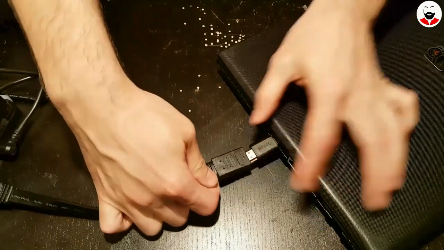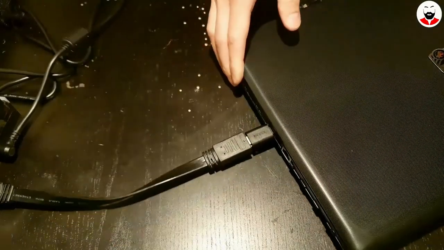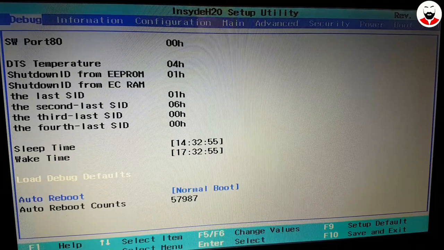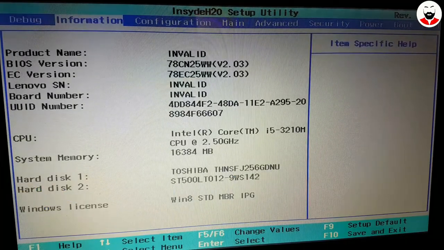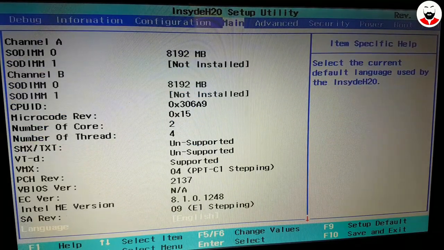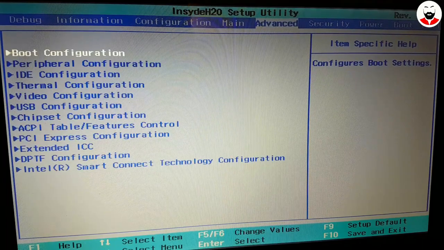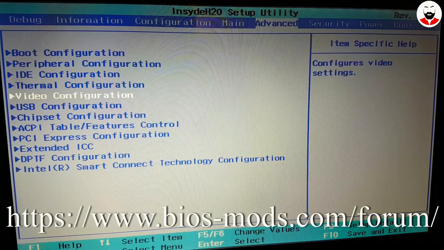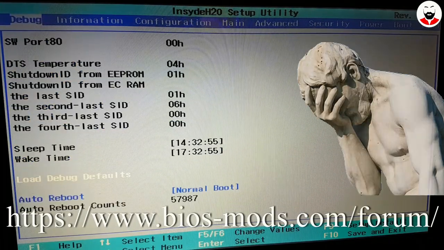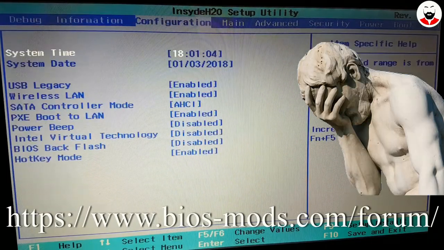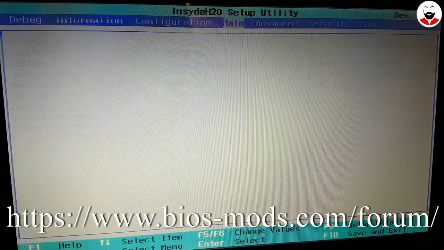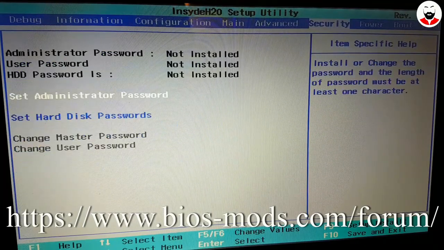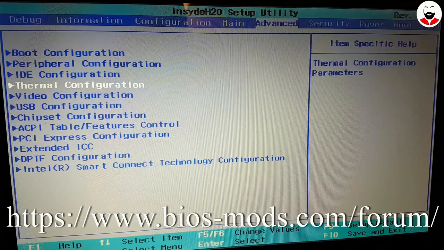I got a custom BIOS from one of the experts on the BIOS mods forums and I flashed it to my motherboard. The expert from BIOS mods also told me not to disable the internal GPU of the laptop since that will brick the laptop. And guess what yours truly did? Yep, I disabled the GPU and bricked my laptop. So in this video I will show you how I fixed my laptop and flash a new BIOS on it.